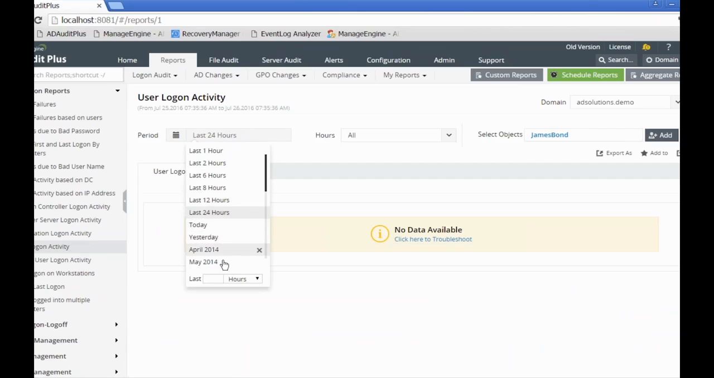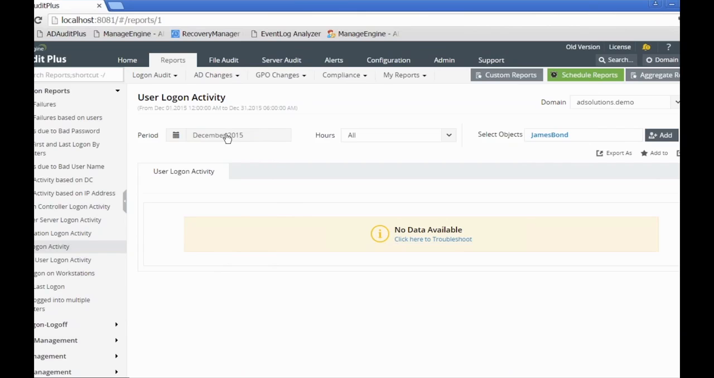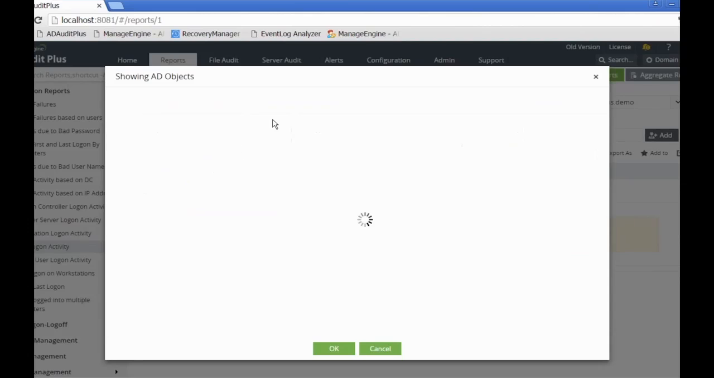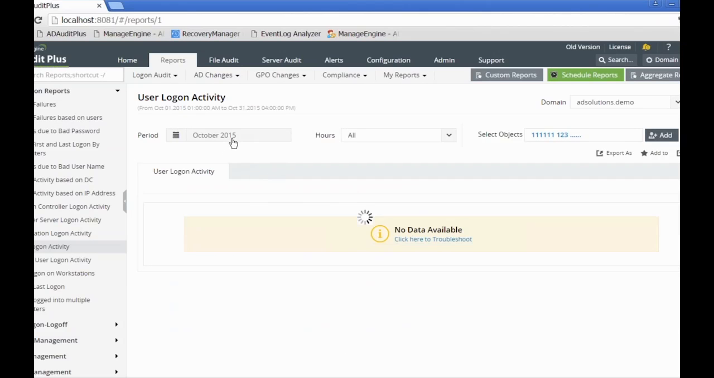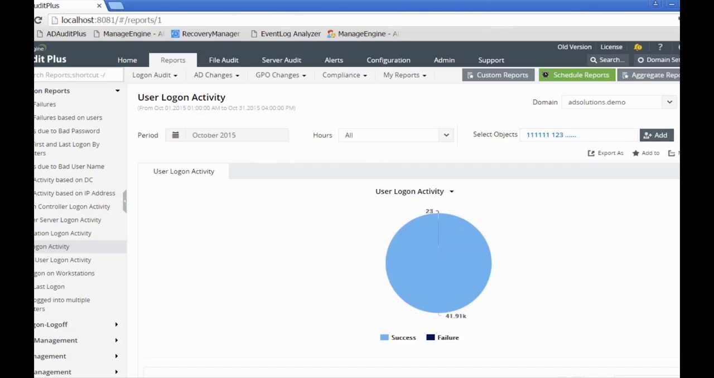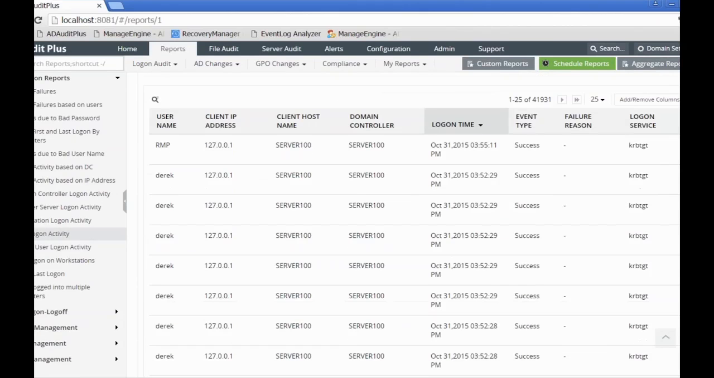So here, if I go to the last, let's go to December. I didn't have any logons in December. Okay, that's kind of weird. Let's go to October here. Okay, why don't I have any logon activity? Oh, that's why. James Bond. Okay, so now I'm going to come in here and I am going to add everybody. Okay, so here's all of my logon activity for October 2015. For all of my users, all hours, I'm going to get a report for all of that logon activity. You'll see that I had quite a bit.